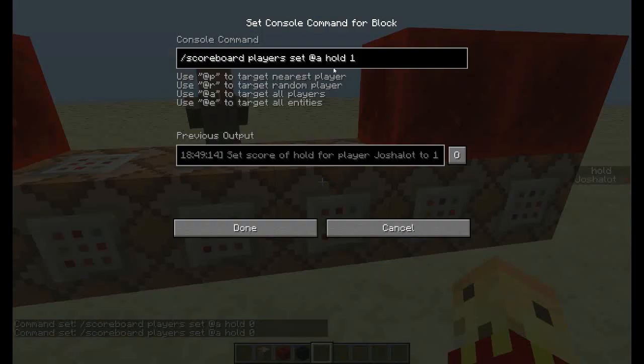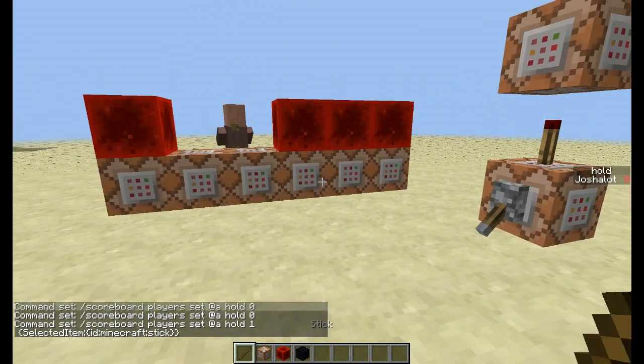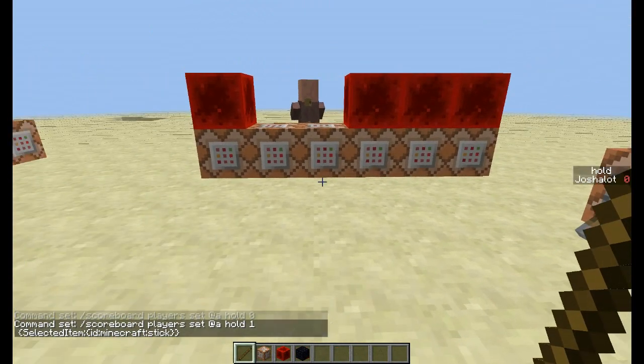Now we need to make it so when we hold it out, it does something. So after the hold 1, put in a squiggly bracket and type in SelectedItem. Now Selected and Item have a capital. So SelectedItem colon, another squiggly bracket, id, now this is in lowercase, colon, minecraft, and we're going to make it a stick, and then close it off like so. So now, since this one's getting activated first, whenever we hold this out, nothing happens.